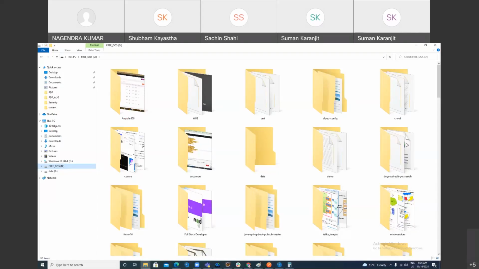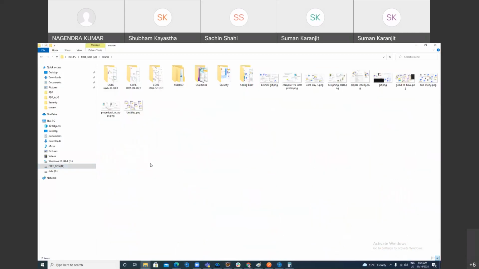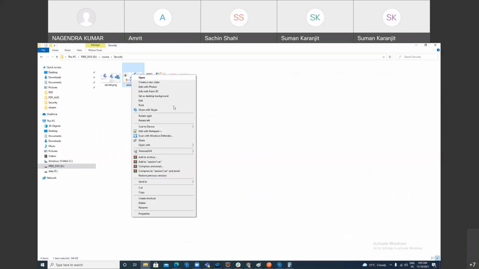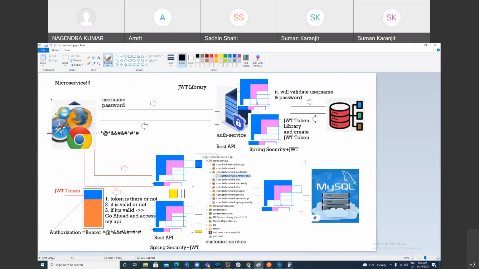Bolo, Mr. Amrit, you tell me what is the Spring Security? It's a user authorization, no, I don't understand. What do you mean by that? To check whether the user request is valid or not.